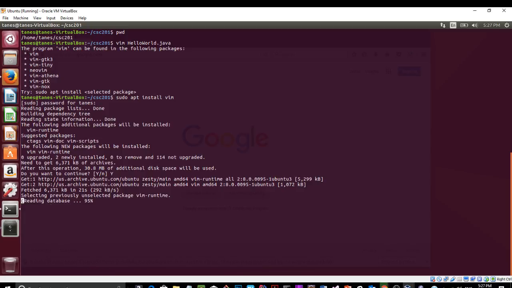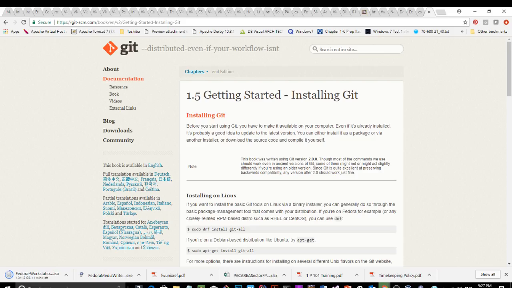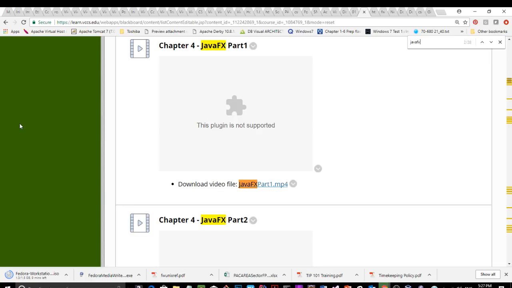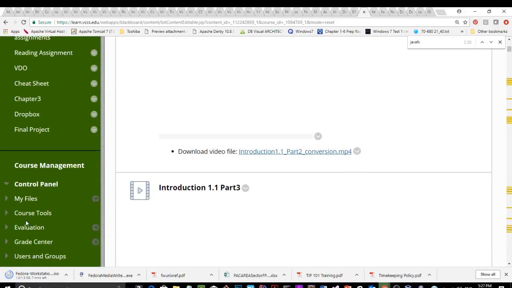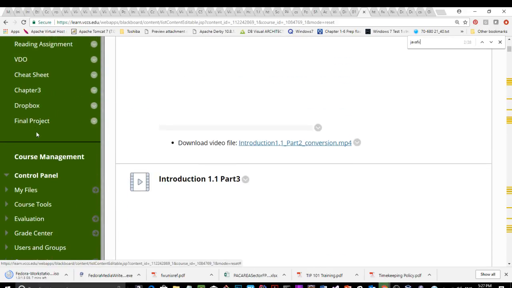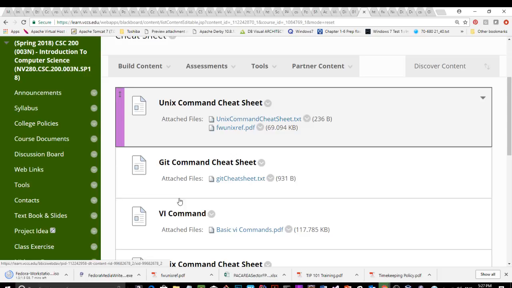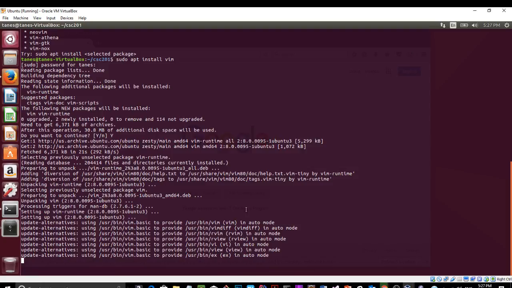The next thing is you want to go to the cheat sheet that I provide on Blackboard and review how to use the UNIX commands. These are UNIX commands that we type, and you also want to review how to use the Vim or vi commands. Make sense? Go to the cheat sheet right here. I have git commands, vi commands, UNIX commands. See that? Review that. Like I said, it's going to take you some time, but eventually you'll get it.